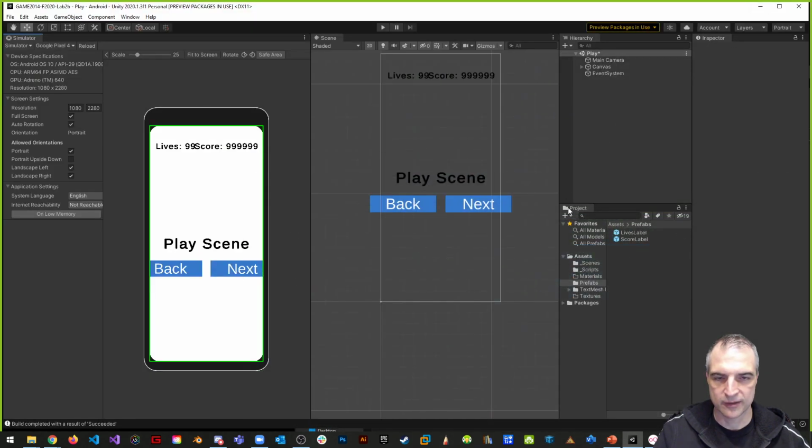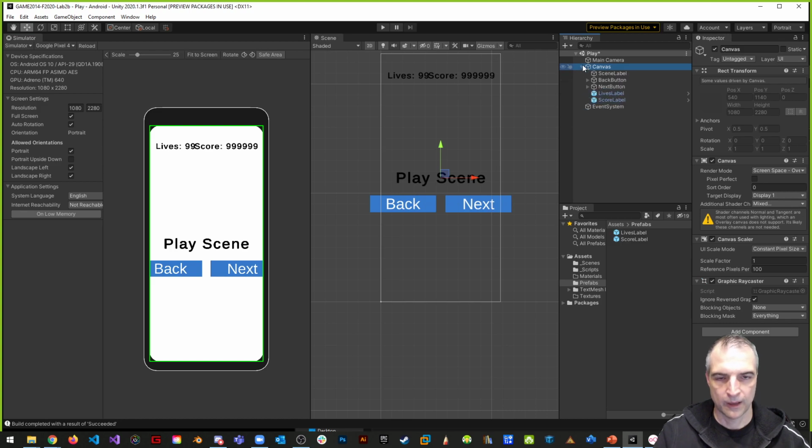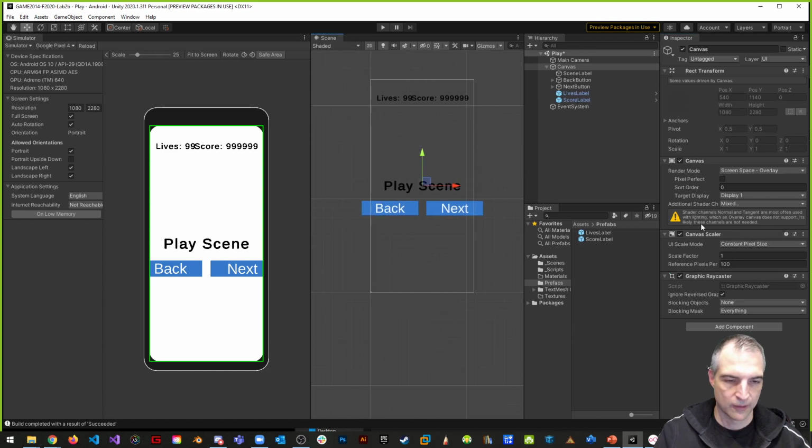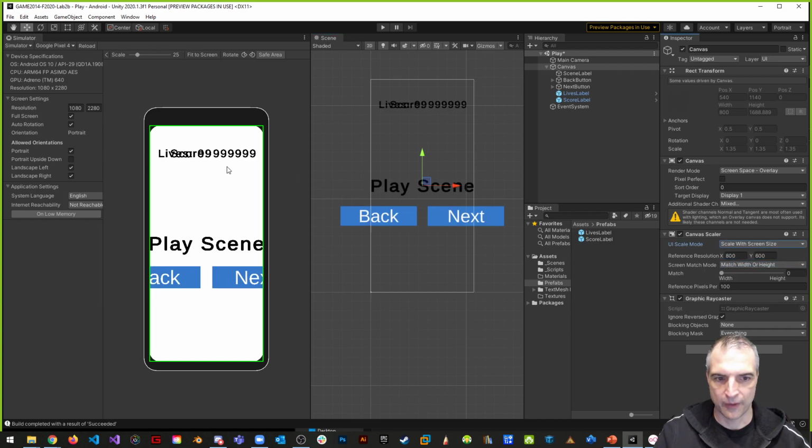Instead of a constant pixel size, let's go to the canvas and look at the scaler component that's built into it. The canvas by default has a scaler component right here. Right now it's set to constant pixel size. Let's leave it at the Google Pixel 4 just for view, and change from constant pixel size to scale with screen. Okay, wow, that looks even worse.